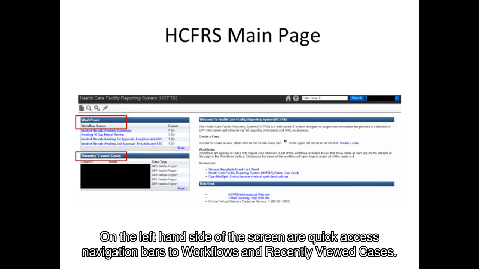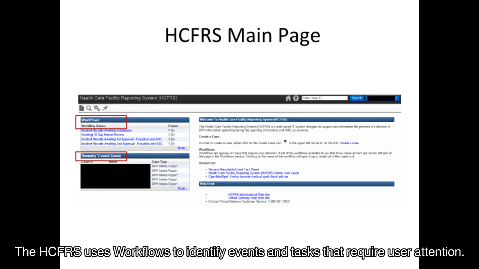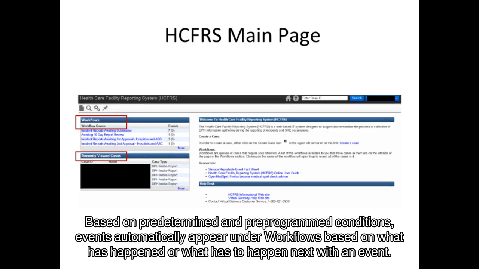On the left-hand side of the screen are quick access navigation bars to workflows and recently viewed cases. The HCFRS uses workflows to identify events and tasks that require user attention. Based on predetermined and pre-programmed conditions, events automatically appear under workflows based on what has happened or what has to happen next with an event.